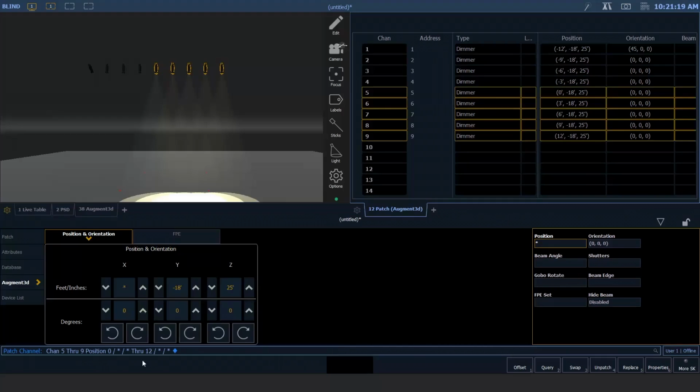So basically I said 5 through 9, position, I want to take those channels and spread them on the X between 0 and 12 feet. And it assumes feet because that's the mode we're in. If you look here in the patch window, you can see that's exactly what happened. This one's at 0, channel 6 went to 3, next one to 6, 9, and 12. So it distributed them evenly between those 2 dimensions.